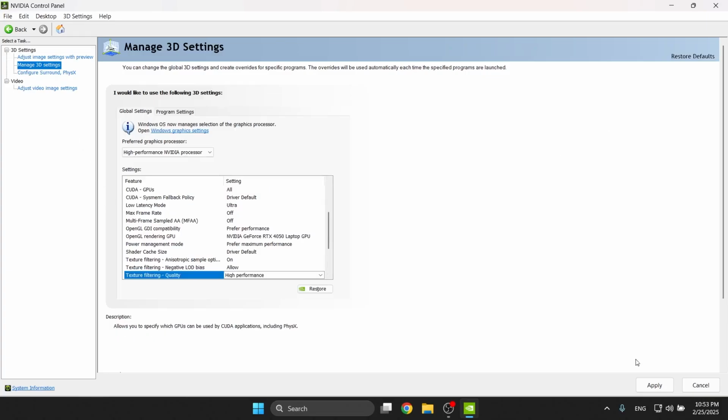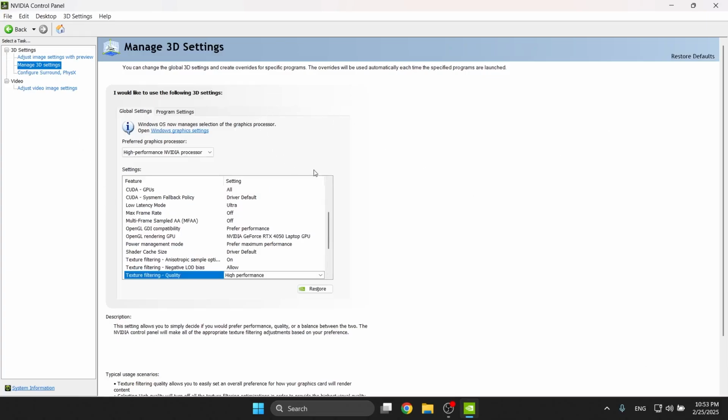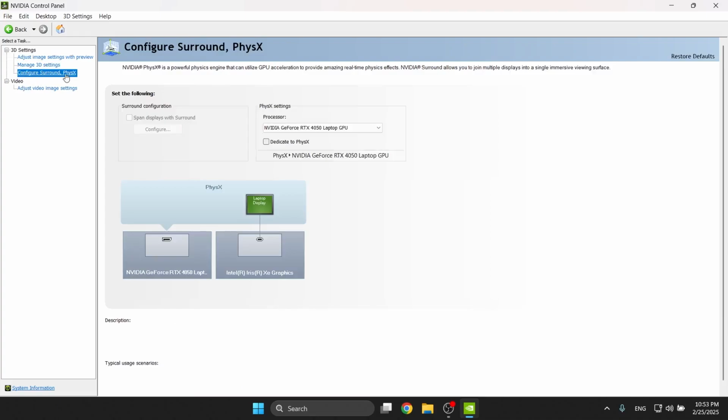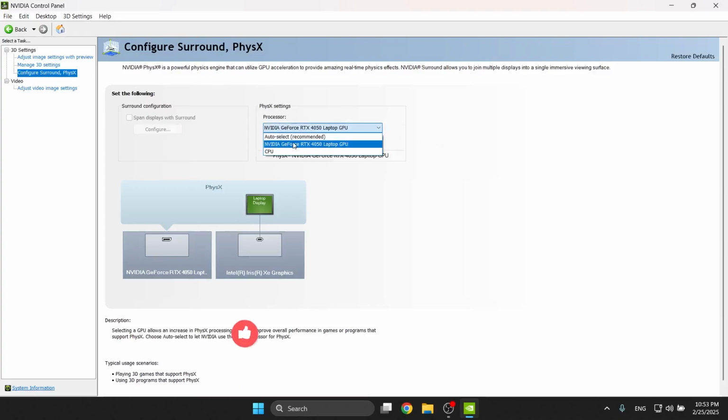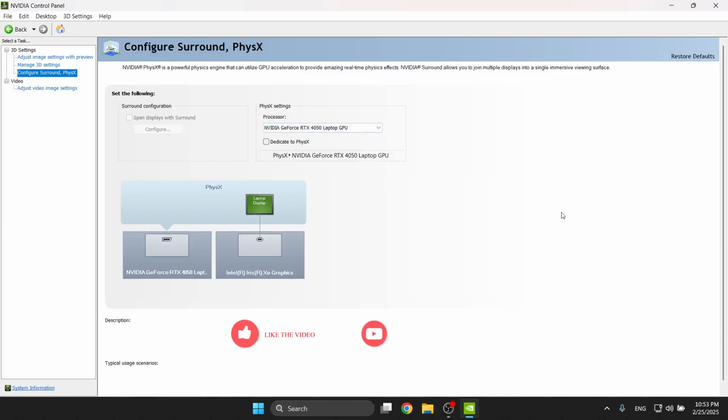And in the end you can select apply to make changes saved, and after that select the configure surround, PhysX. From the processor you can select the main GPU, and that's it.